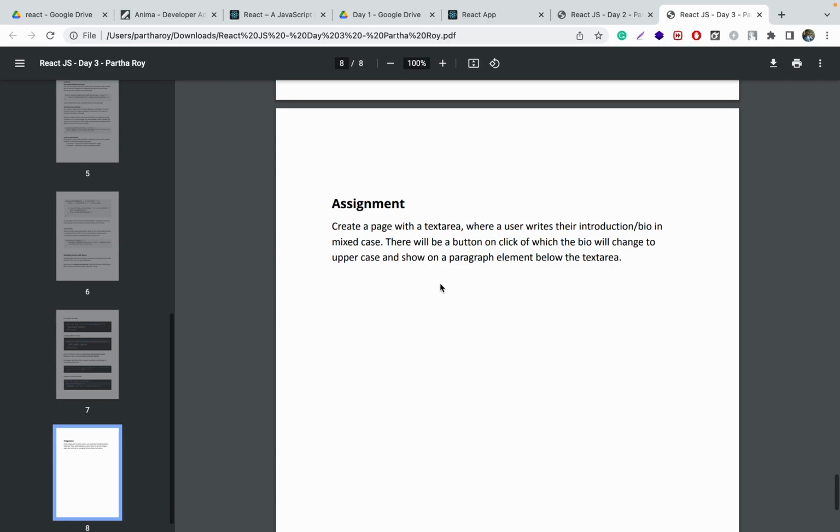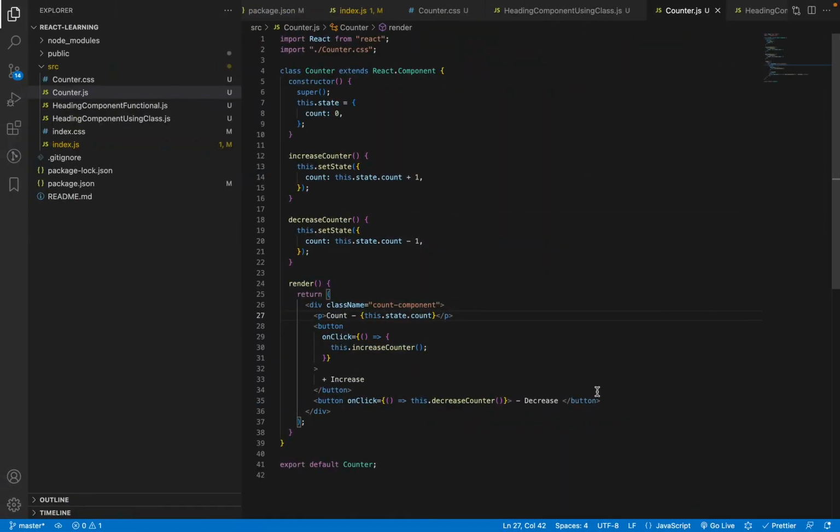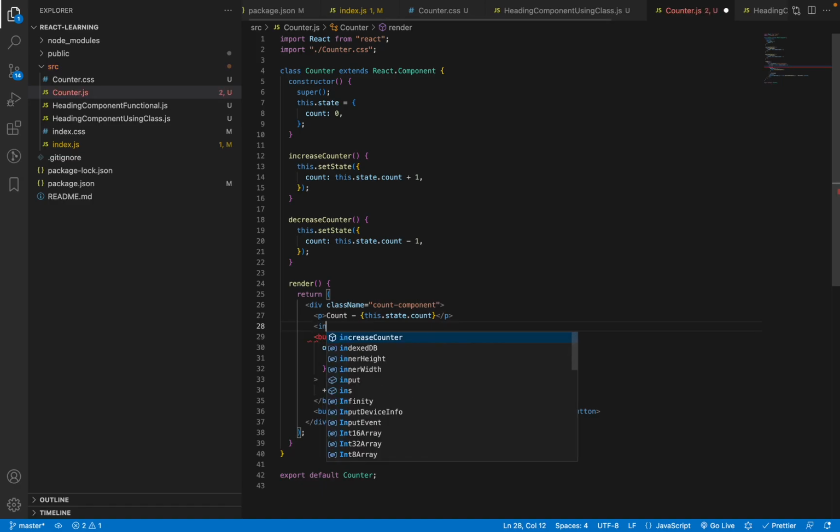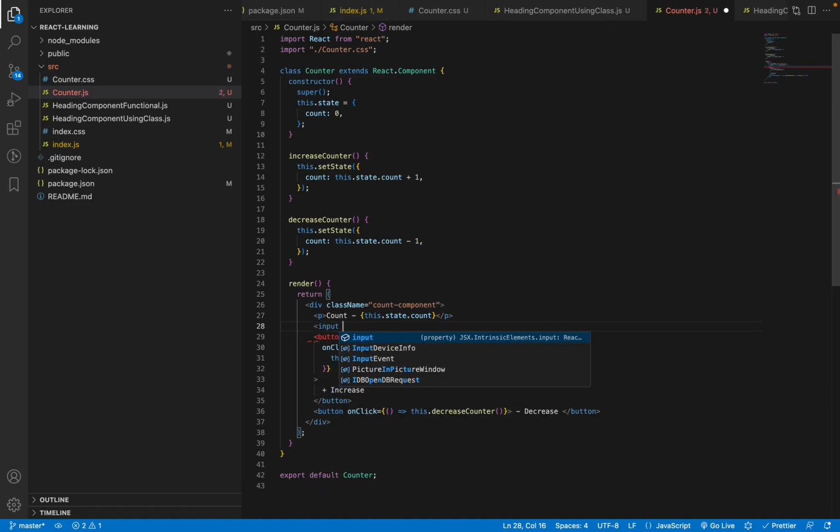So I'll just show you how to handle an event with an input as well, so that it will be easy for you. So just like this button event, say for example we have some input also in here. Say for example this count, right now we are showing it in a paragraph. What we can do is keep it in an input as well. Input type number.